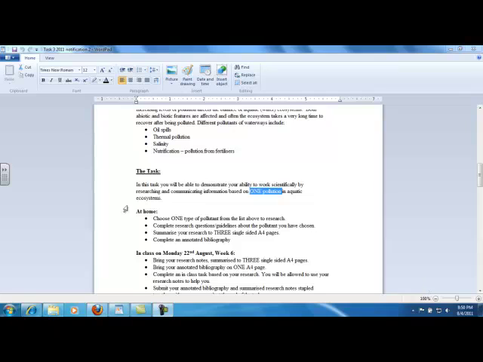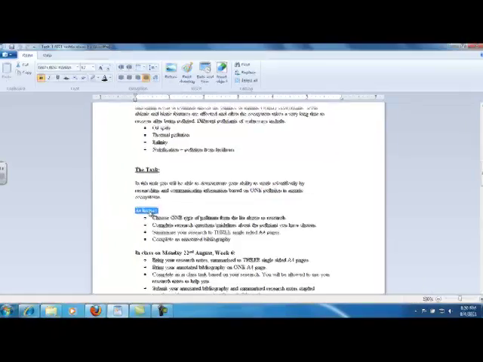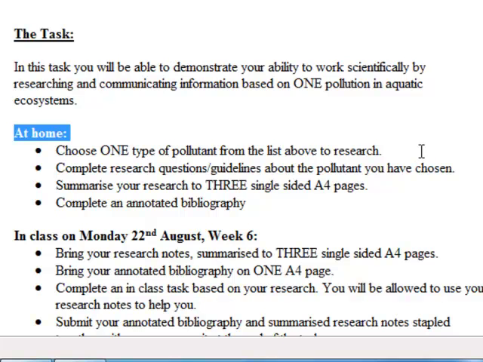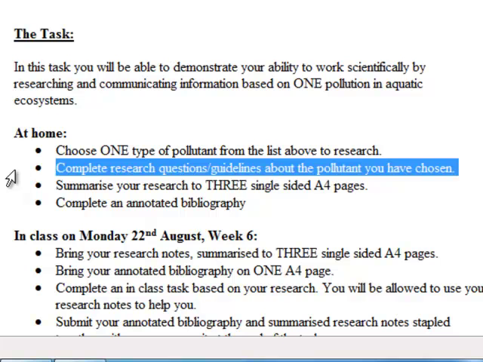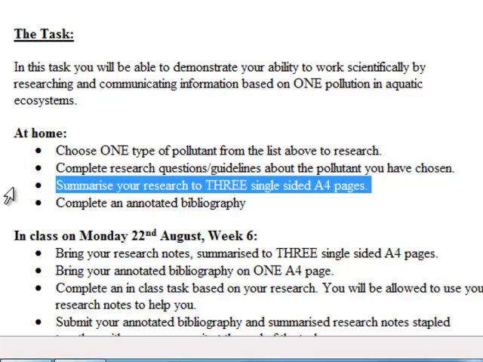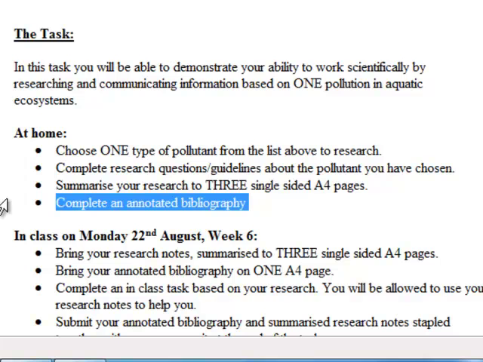So what you will need to do at home is to choose one type of pollutant from the list above to research. That's choosing either oil spills, or thermal pollution, or salinity, or eutrophication. Then you need to complete a set of research questions or guidelines about the pollutant you have chosen, summarize that research into 3 single-sided A4 pages. That's only 3 pages, no more. And complete an annotated bibliography. Now I'll explain the annotated bibliography a little later.